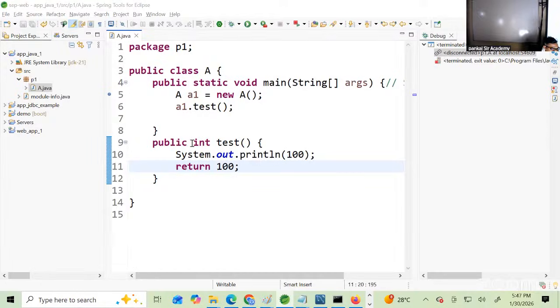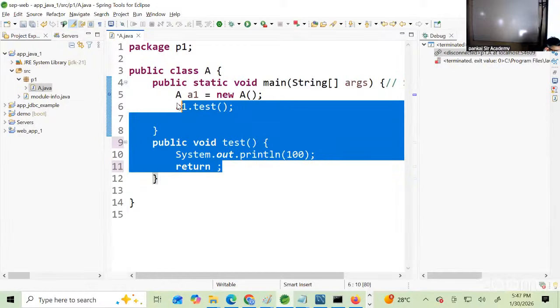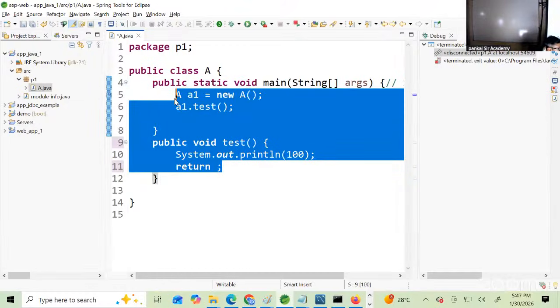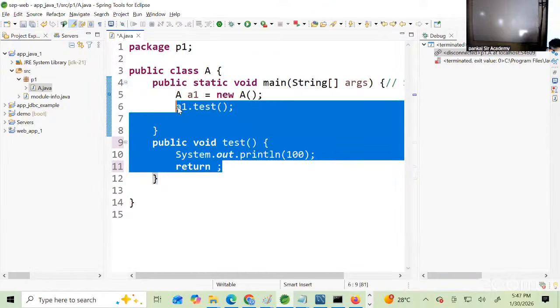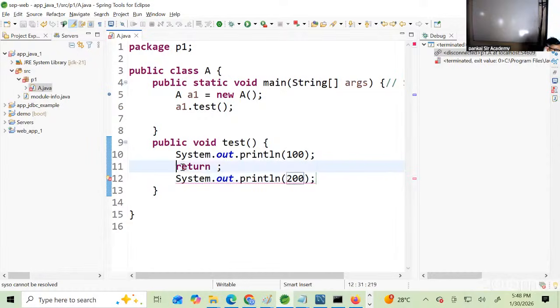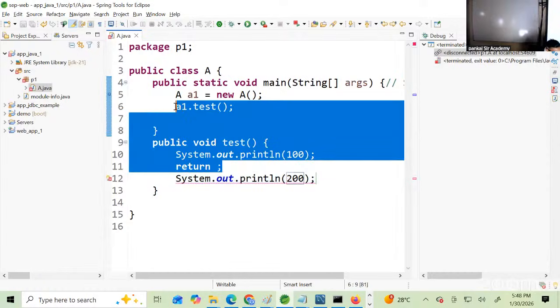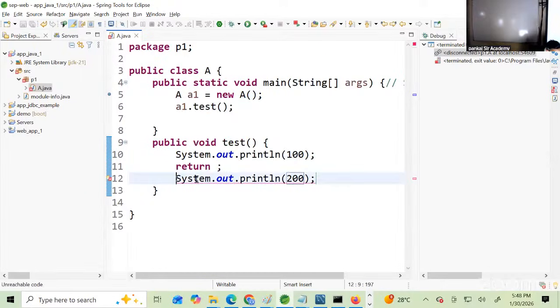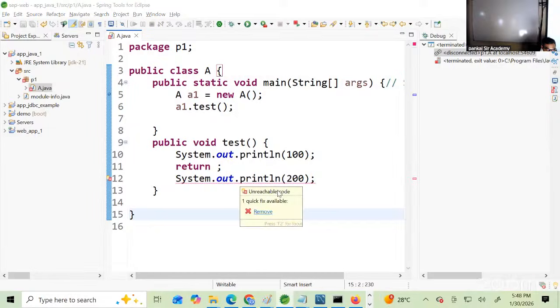I'll make this as void. So now tell me, from line 11, it will go back to 6. Correct? Whenever this line runs, it will just go back. So if I write any code after the return keyword, does that make any sense? It will never run at all. Yes or no? I've written return. Now from here itself you're returning back, which means this line will never run. This line of code is never going to execute, and that is called an unreachable code error.